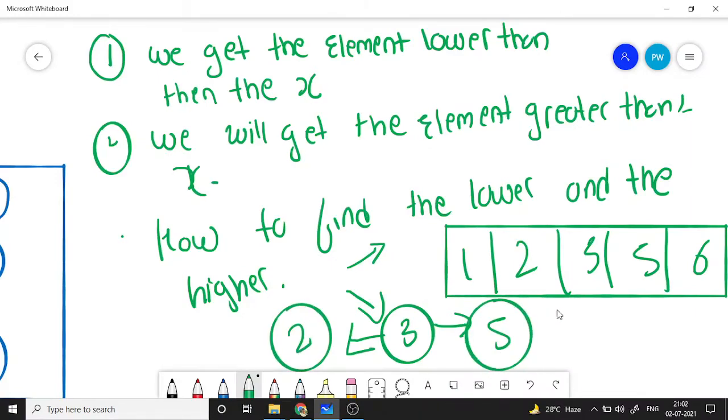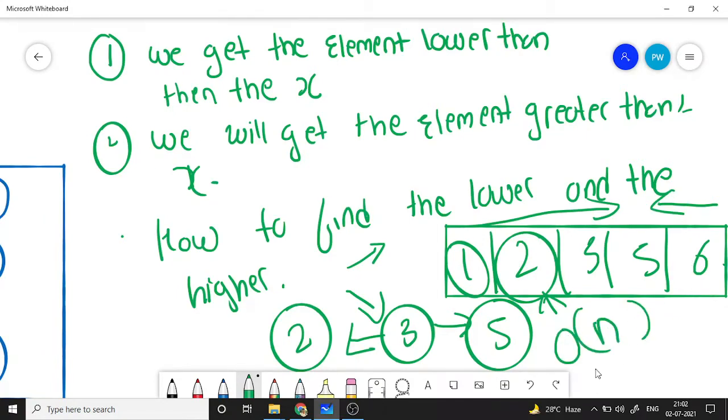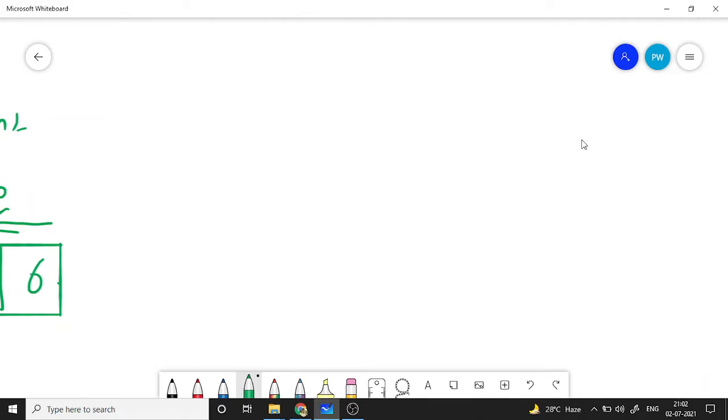So how will we find that? One thing we can do is iterate through this array. We will check 1, then 2, then we encounter 3, and then we can store 2. Similarly we can traverse from the left side, but this will take O(n) time for finding the lower and the higher element. So this is not the optimal way.